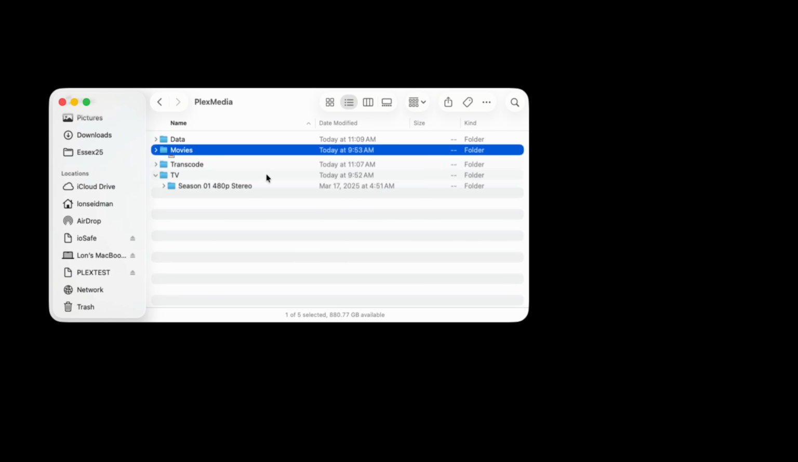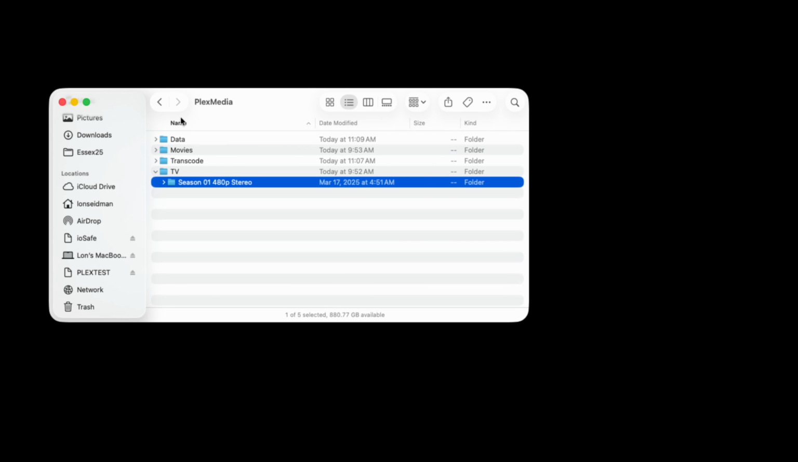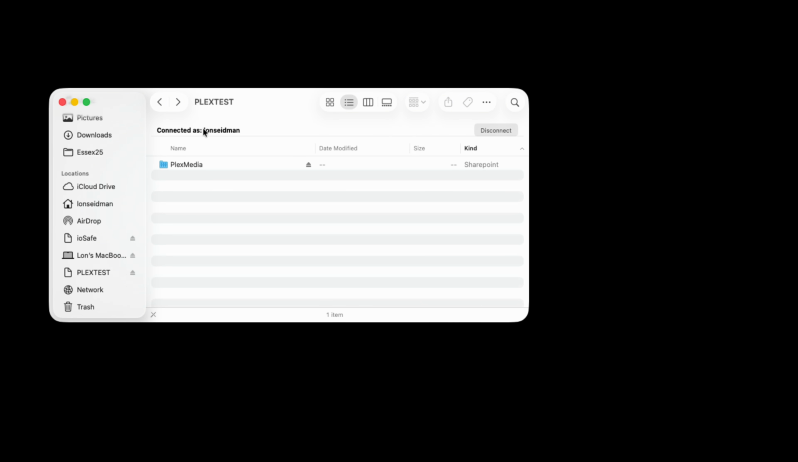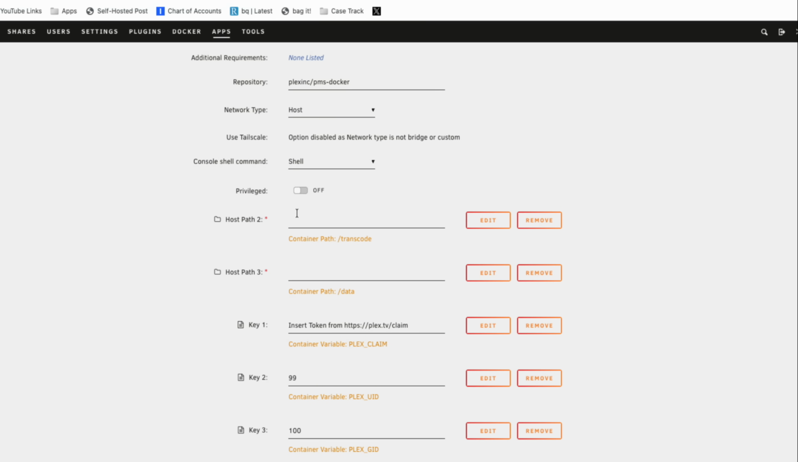And I did put a movie and a TV show into the folders there, so we have something to look at when things get set up. So that's all set to go here. And so what we're going to do first is point the container at the transcode folder.